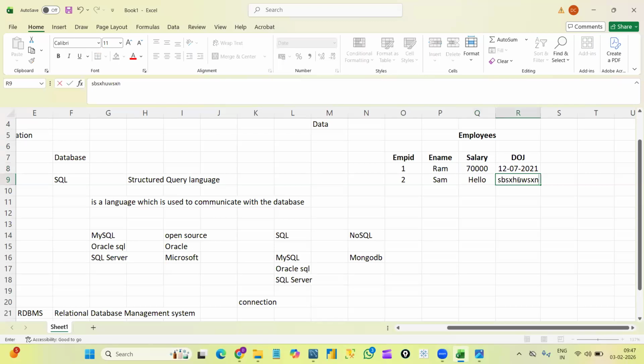Instead of dates, if I'm giving any random data, it is accepting. It is not saying that this is the DOJ column, you need to enter dates only. Correct? Basically, this is one of the biggest drawbacks of an Excel file. If we are entering, knowingly or unknowingly, any wrong data or irrelevant data, it won't stop us. It won't throw us any error. It will just accept whatever we give. Okay, this is one of the problems, one of the limitations of an Excel file.